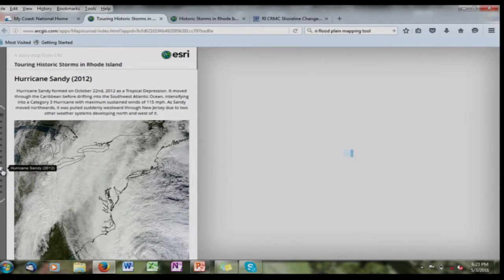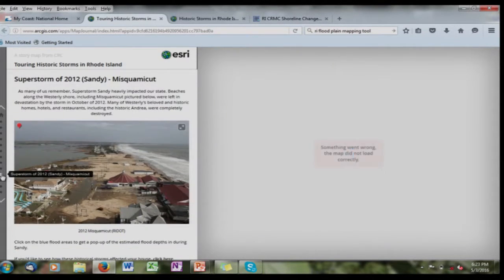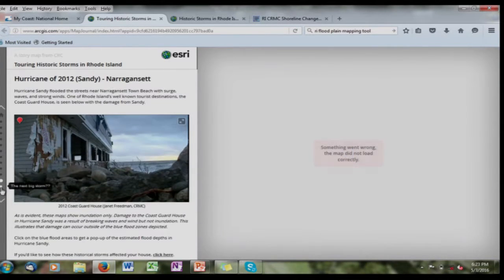And then of course Superstorm Sandy wasn't even a hurricane by the time it reached us. And many of us recall the damage that was caused by Superstorm Sandy. Apologies for the slow internet tonight. But anyway, you can imagine these are on the map. Many of us remember these photos and the devastation that Sandy caused.